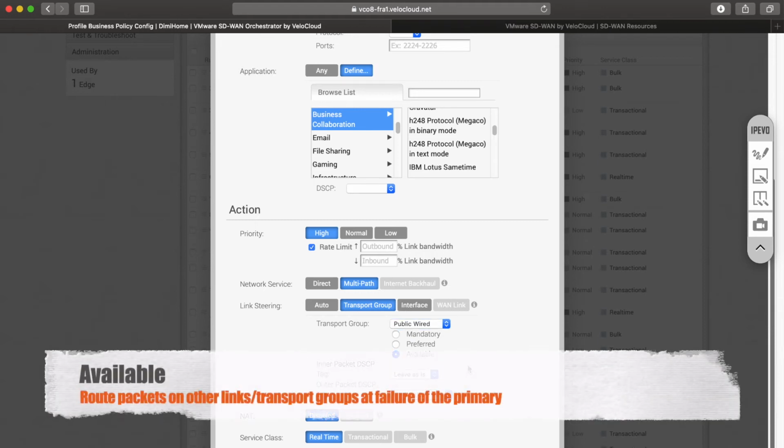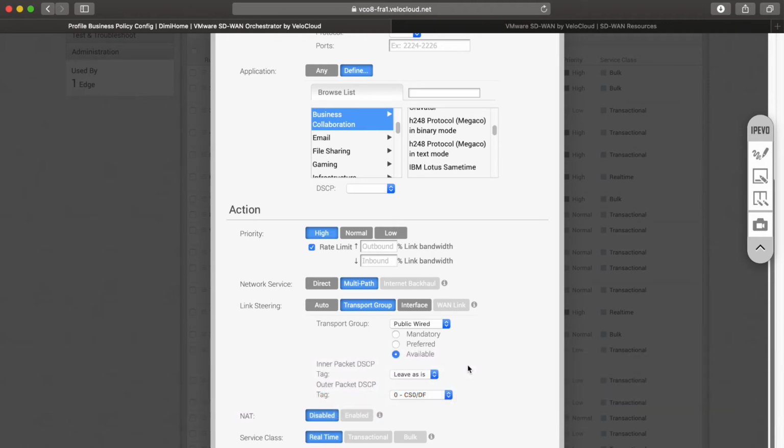I can mark it as available, and this means that I'll always prefer a certain link or transport, and if the link goes down altogether, use the rest of the available options. And this resembles the traditional way that we used to do routing, right? We used to have a certain circuit as active, we had another one on standby, and in case the active failed altogether, then we'd move the traffic on the standby one.